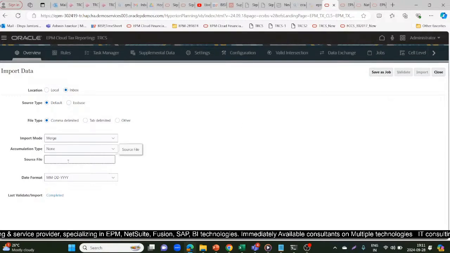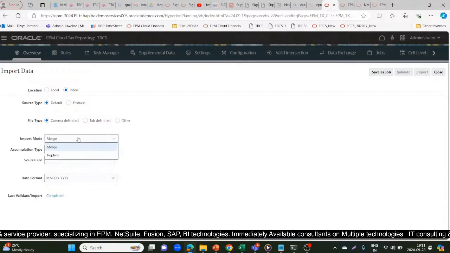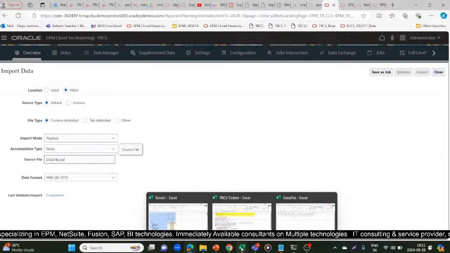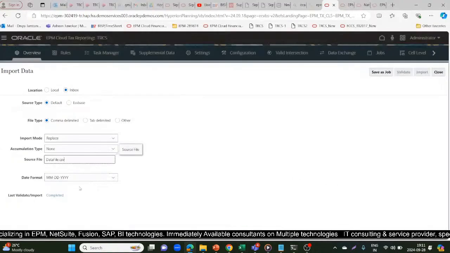Here you need to give the import mode. I'll say the import mode as replace, accumulation type as none, and the source file is datafile.csv, the name of my file. The date format should be this, mmddyy, and then I click on save as job.